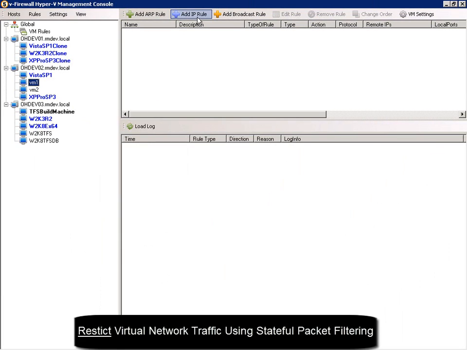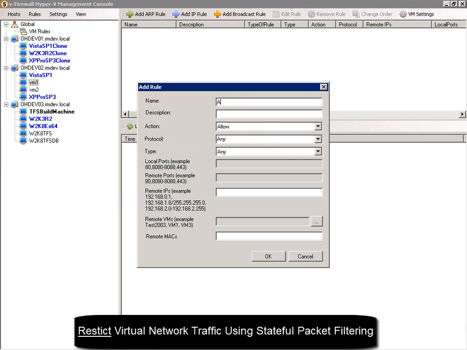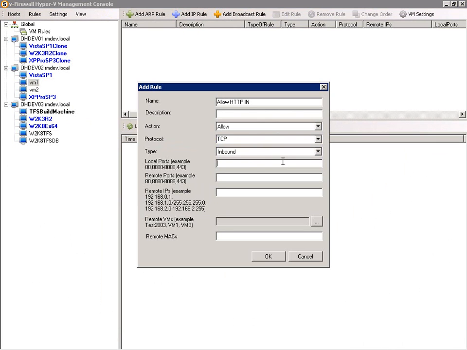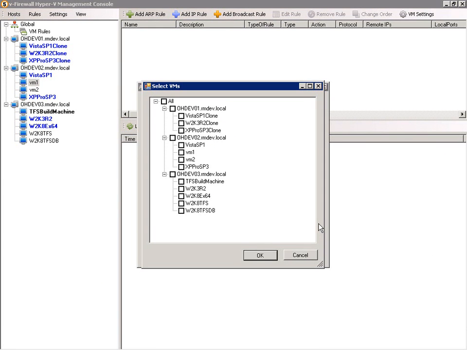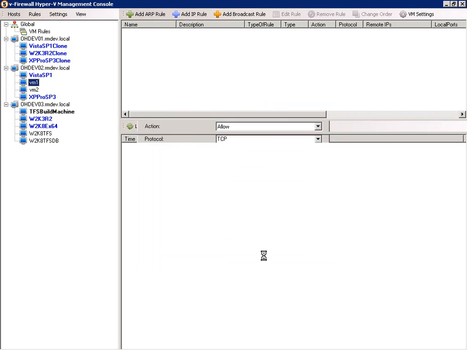Click Add New IP Rule, enter a name for the rule, select a protocol. This will be an inbound rule, going to local port 80 for HTTP traffic. I could also select remote ports and remote IPs, and if this rule was from one virtual machine to another, I could select individual virtual machines in the Hyper-V virtual infrastructure. I'll say OK there, and we've just added a new rule to allow inbound traffic to this virtual machine.